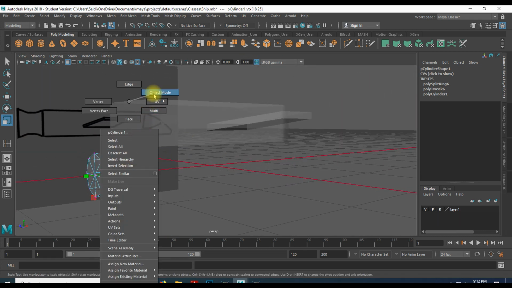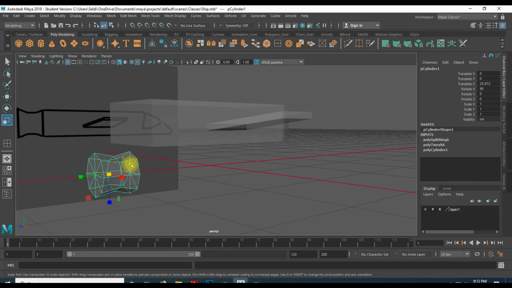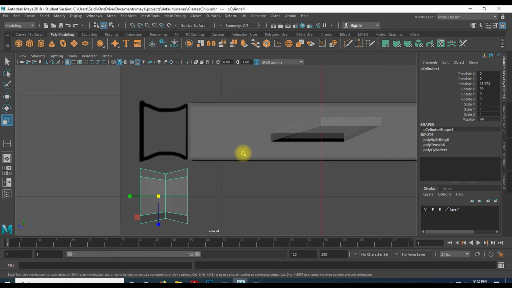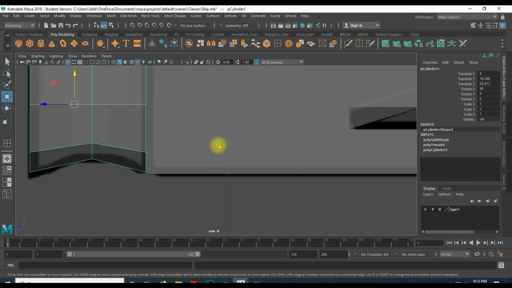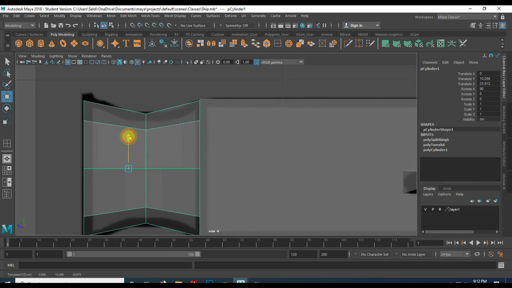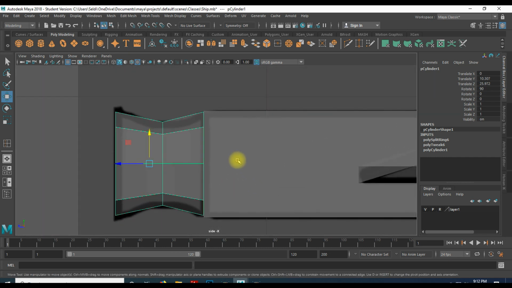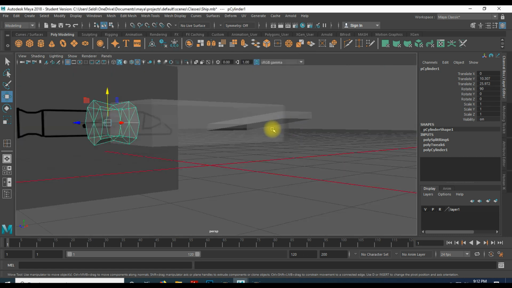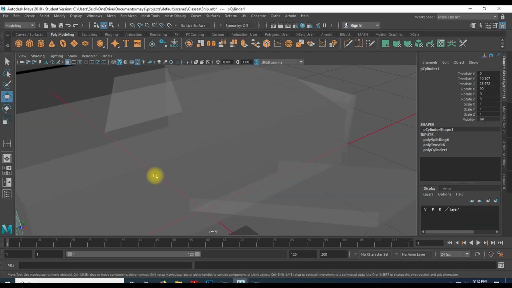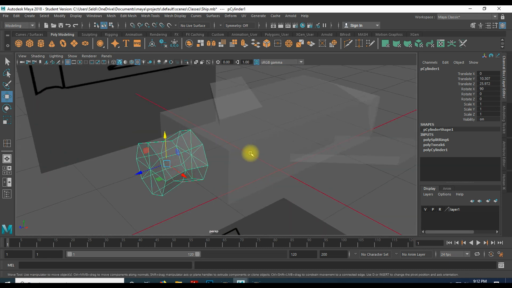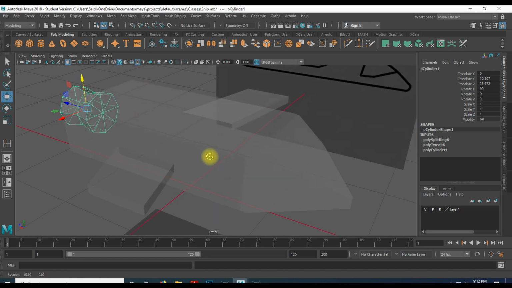Now let's move this into the correct position. So Object Mode, I'll go into my side view. Move tool. I'll move this up into position. Okay. So there is my ship, just about ready to go.